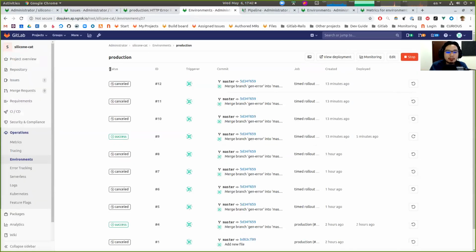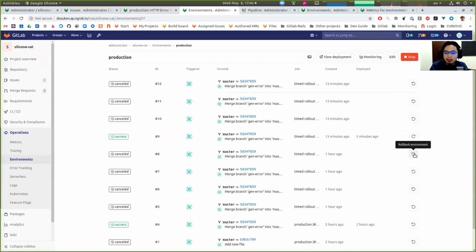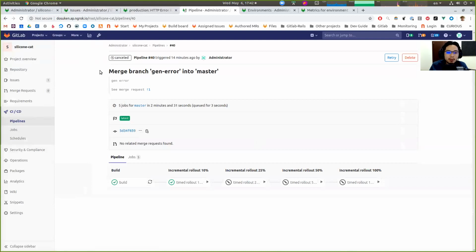So this is our deployment history on the production environment, and users can see the rollback button to the previous deployment. Here's the deployment pipeline we are talking about. We confirmed that incremental rollout 10% finished, and after that 25% was scheduled. But since GitLab detected that something went wrong on the production environment, these subsequent deployment jobs were canceled.